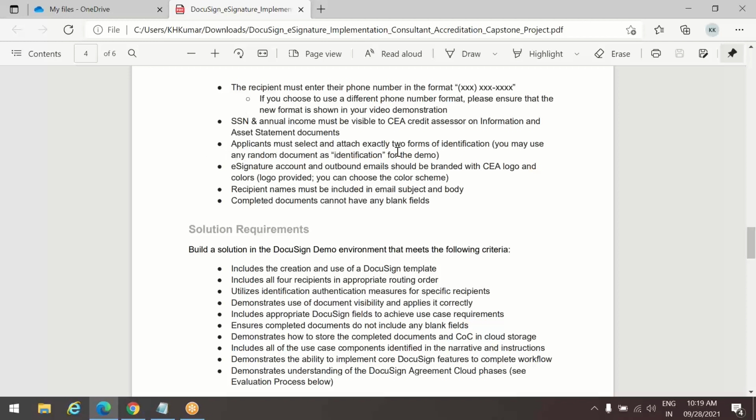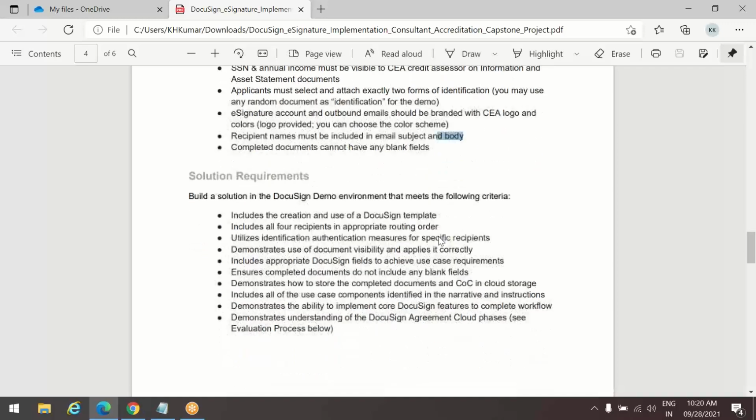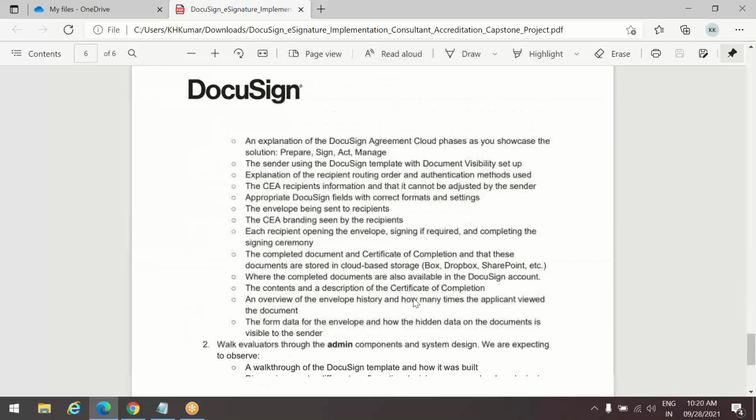Applicants must select and attach exactly two forms of identification. The eSignature account and outbound email should be branded with the CEA logo and colors. Recipient names must be included in the email subject and body. So this is important. Completed documents cannot have blank fields. So these are the few requirements in the Capstone project.